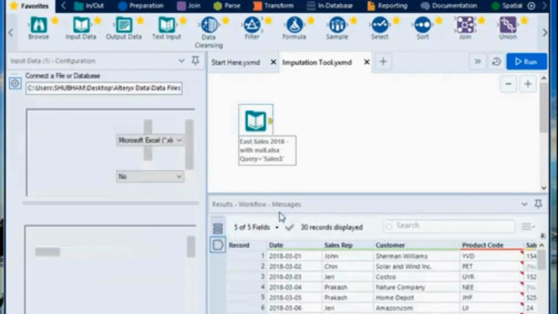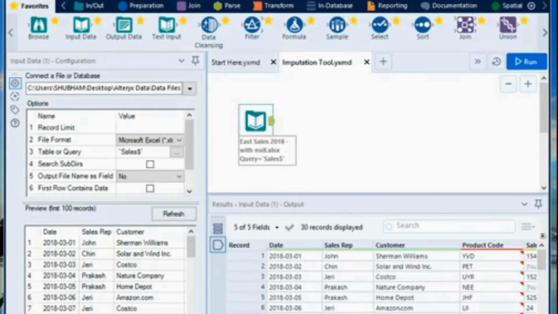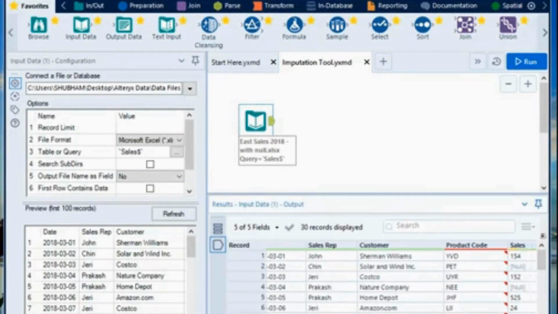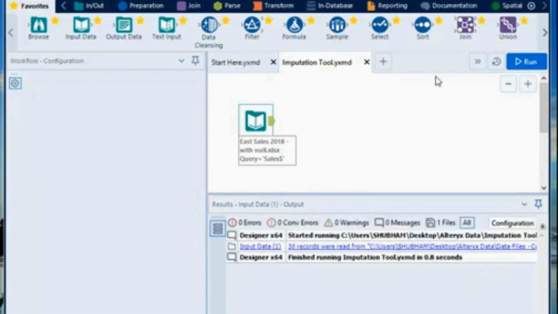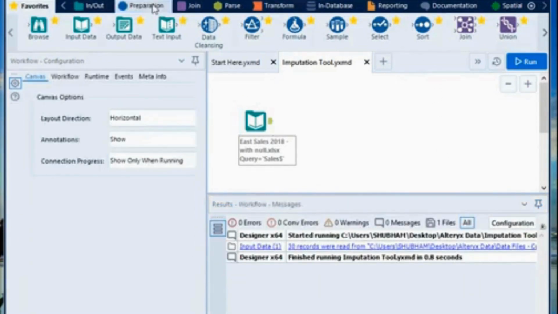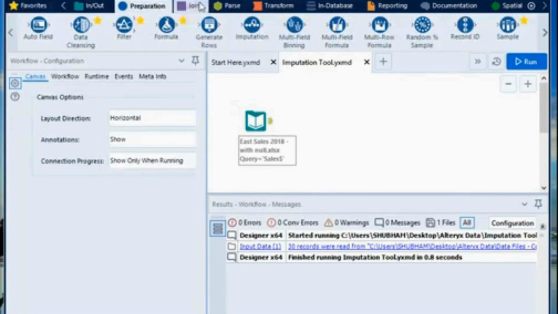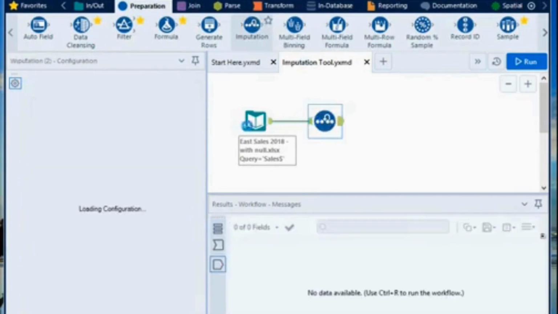I'm using the e-sales data, which consists of date, sales rep, customer, product code, and sales amount. If you carefully observe, there are some null values present in this particular dataset, and now I want to replace these null values with some number. So in order to do that, go to the preparation tab. From the preparation tab, select the imputation tool, drag and drop it to your canvas, link this tool to your dataset.